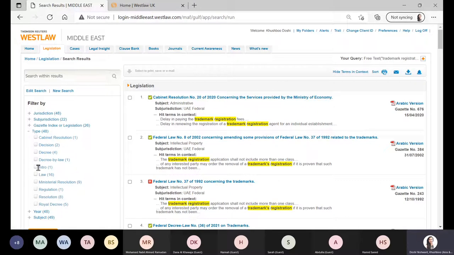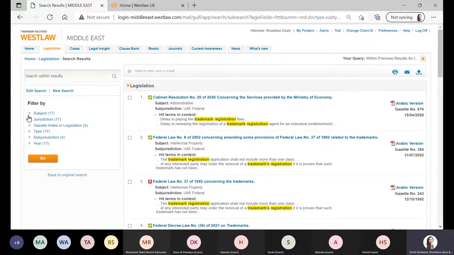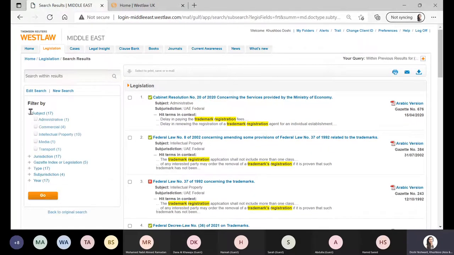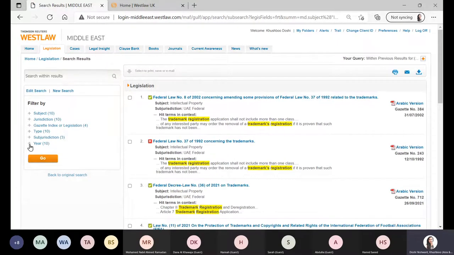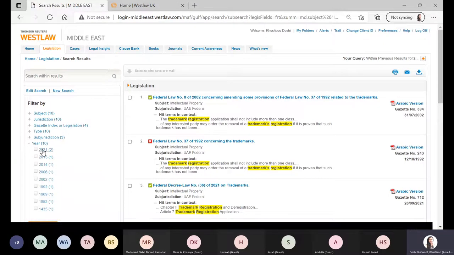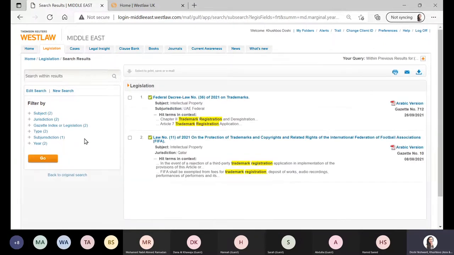So if you only want to see the laws and not the resolutions or decrees, you can select just the main laws. And then now filter it even further by subject. So if you want to see this within intellectual property, I've selected IP, and you can now further filter by year as well. So I've selected 2021. So you can see Federal Decree Law Number 36 of 2021 on trademarks.